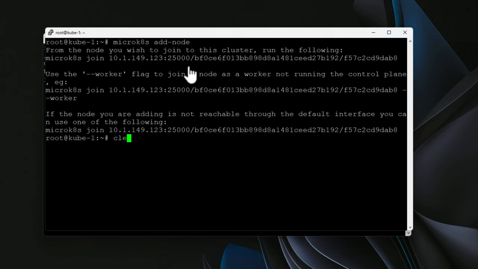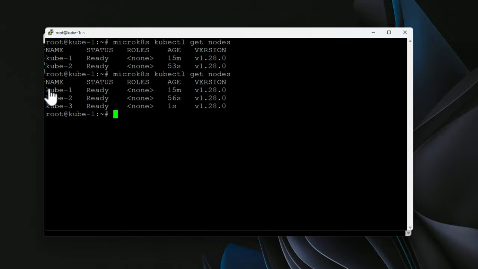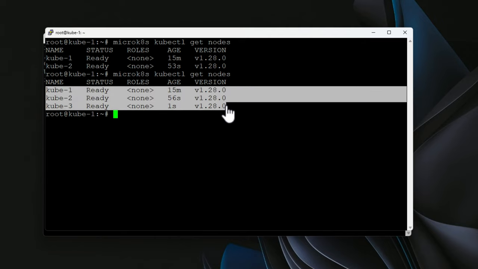So now what we can do is we can issue the command microk8s kubectl get nodes. So now we've got all three cluster nodes joined to the cluster. And we can see we're running version 1.28. So the next step is installing Microceph.